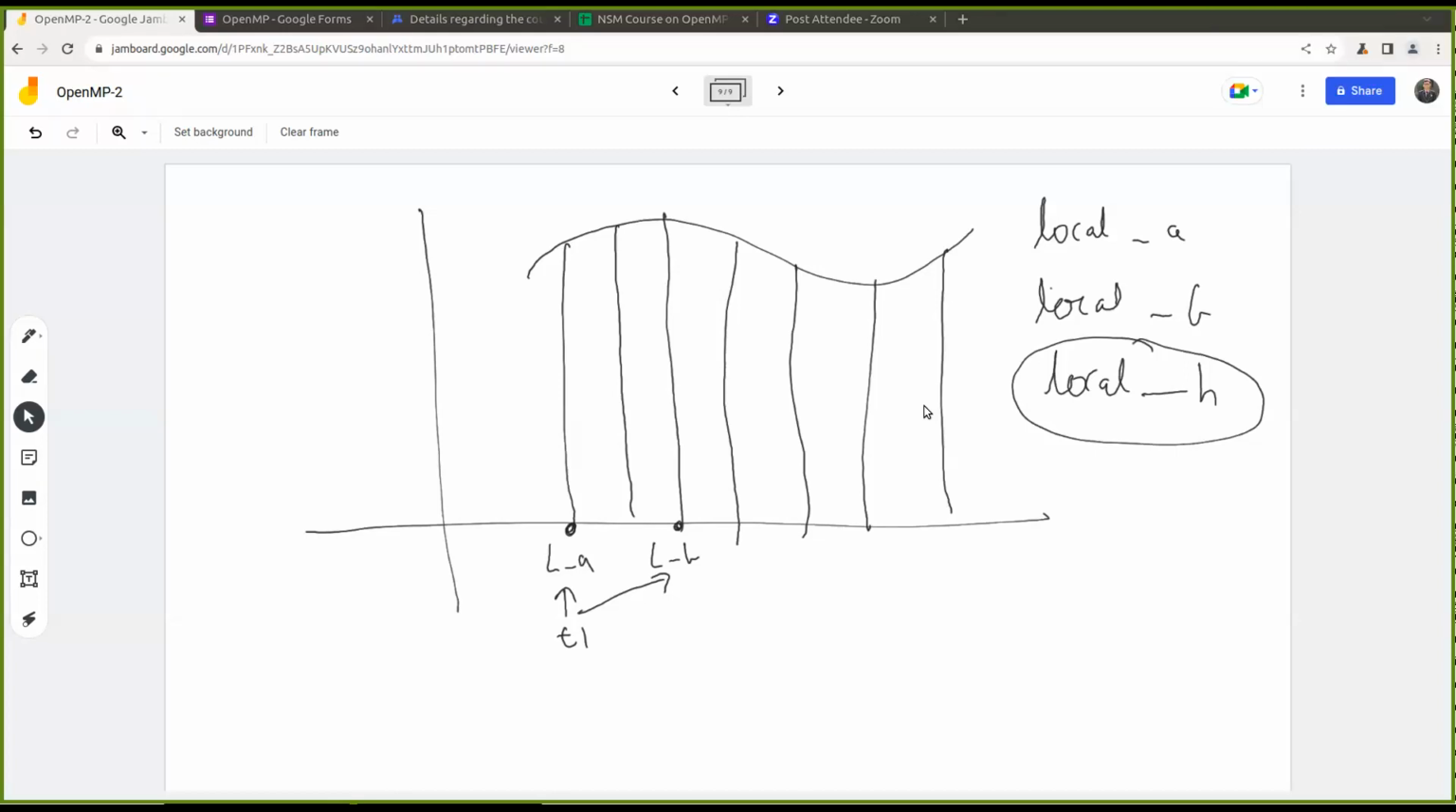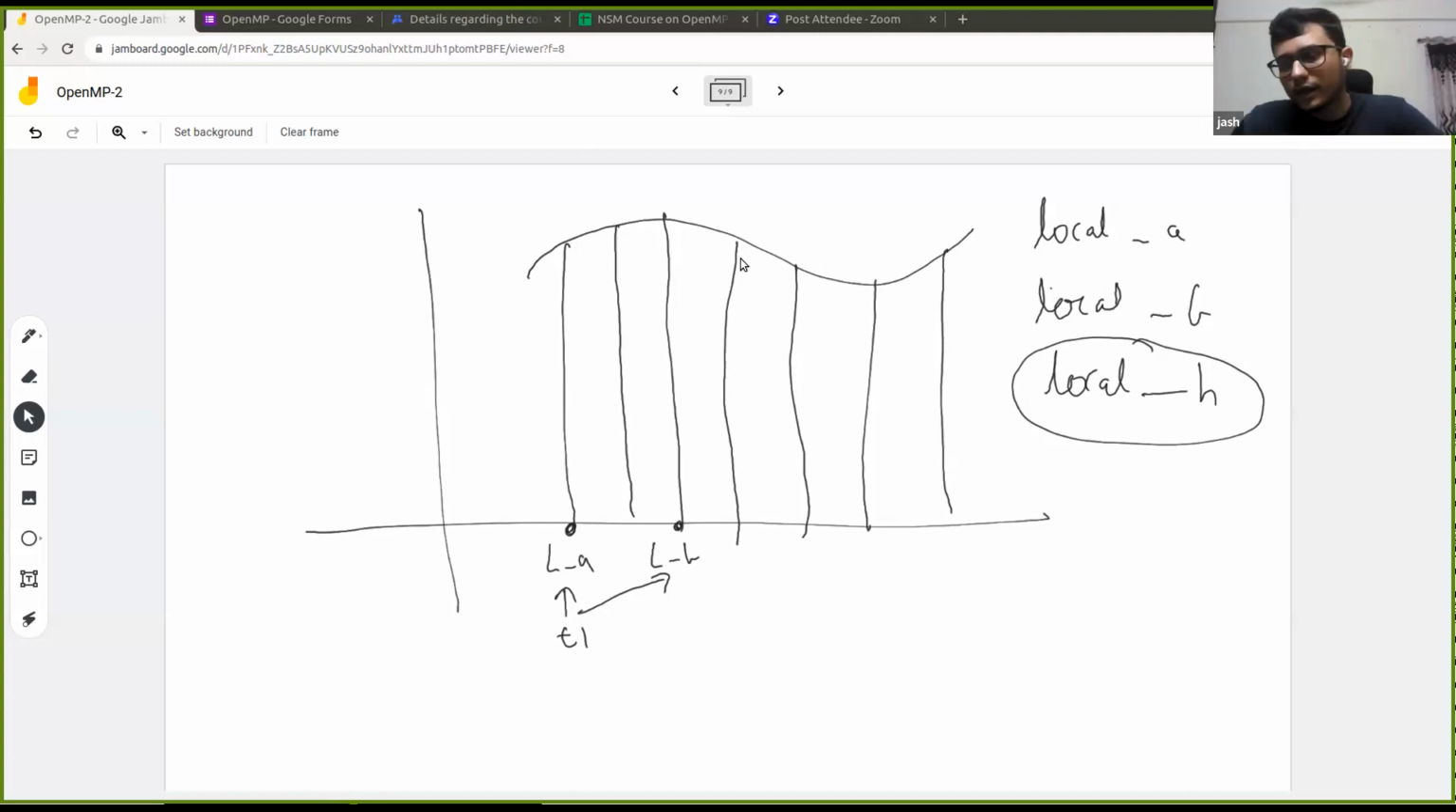So local H should remain the same across all threads. So I think that can be calculated before launching all the threads. Yeah, that is correct. Local H will be the same for each thread. But how can we calculate that? Any formula or anything for that?